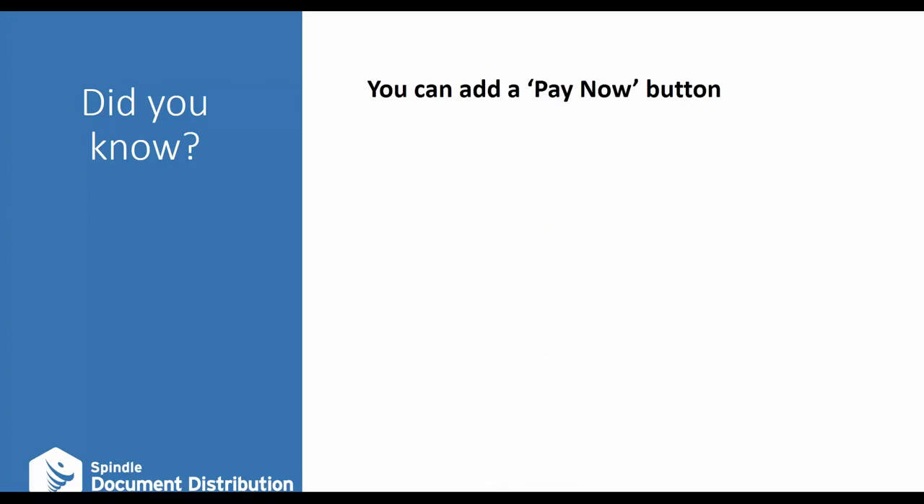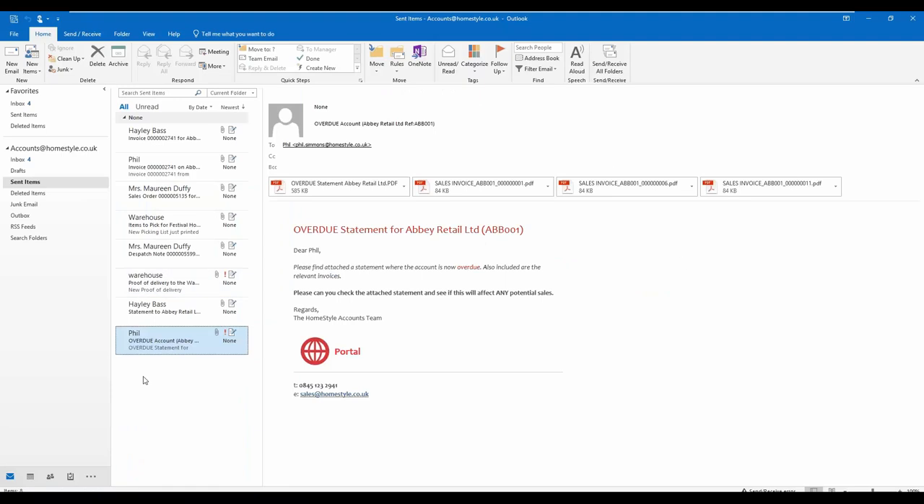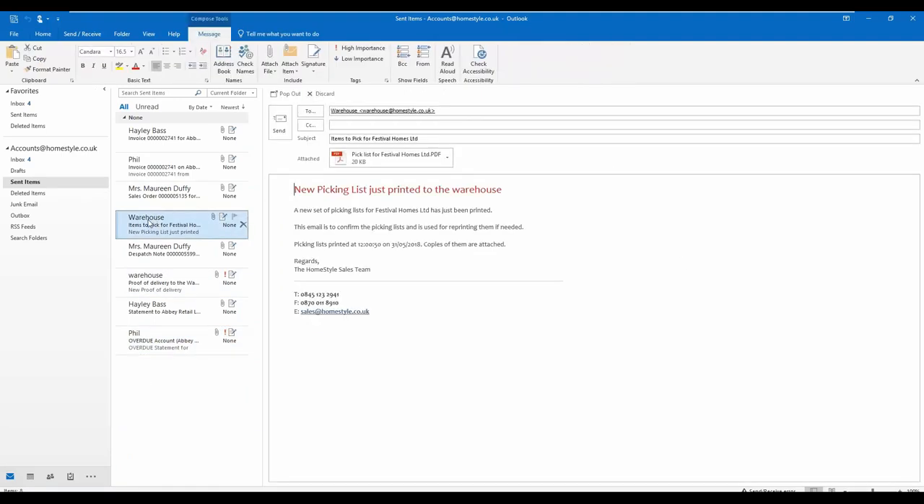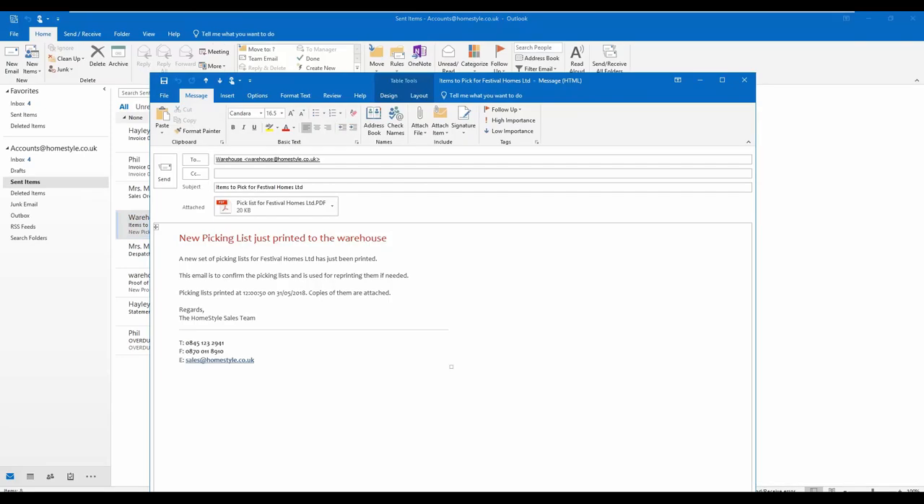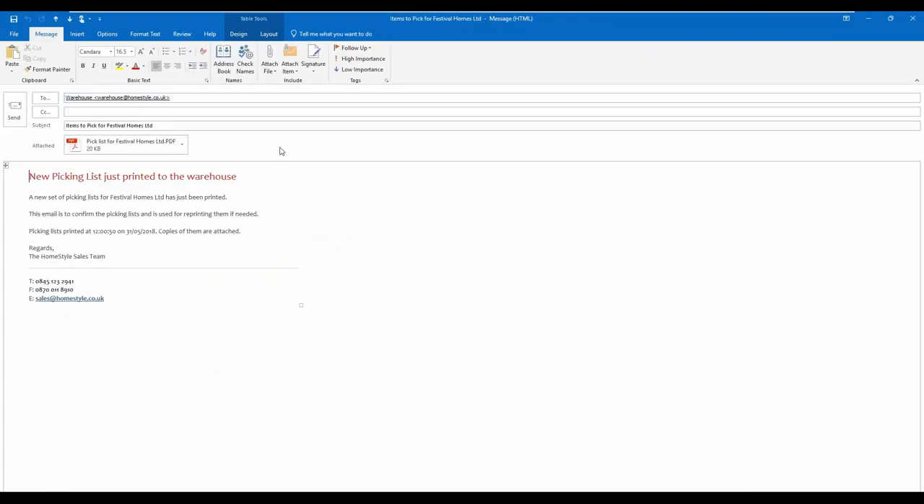So let's have a look what that looks like. Maybe when you're sending the picking lists, then it can be emailed to the warehouse. It can be printed to the warehouse. It can be emailed and printed to the warehouse.